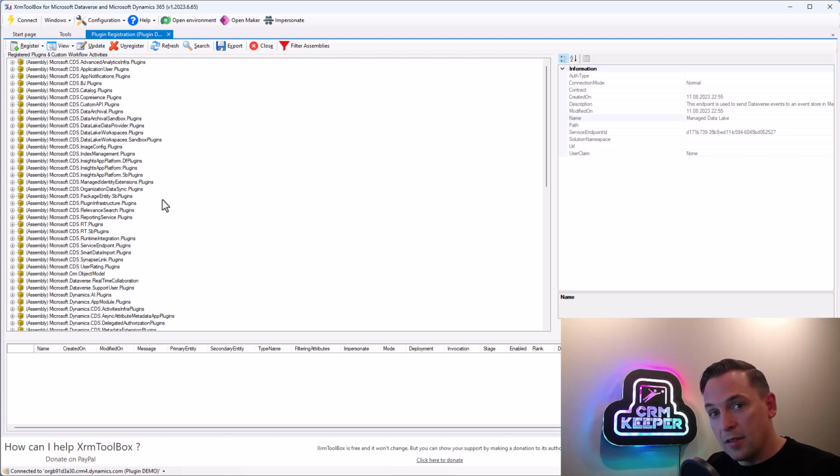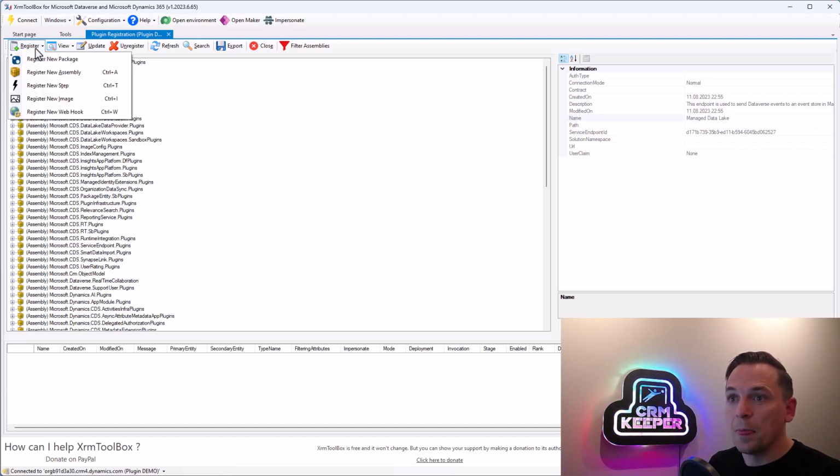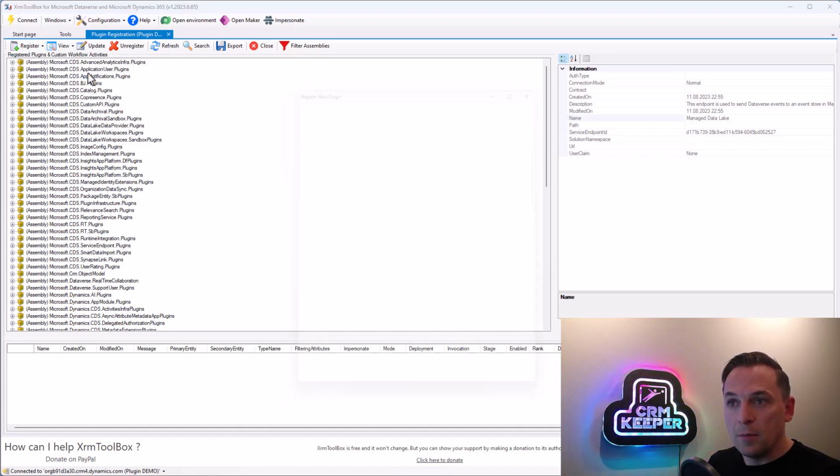There are just lots of plugins. That's just how it is, okay? There's nothing bad about that. There are even more when you go into a first-party application CRM system, because most of the first-party applications bring a lot of plugins. We're going to go ahead here and register the new assembly.